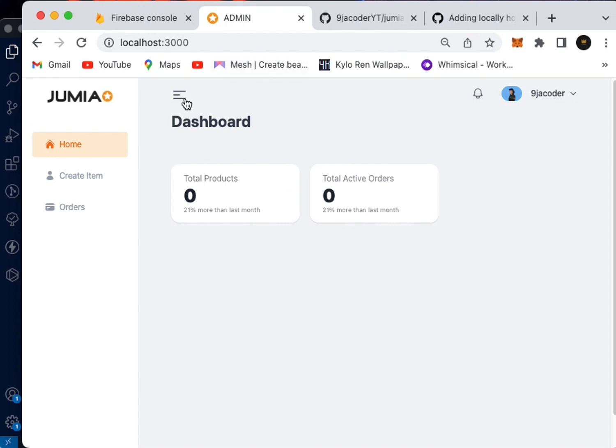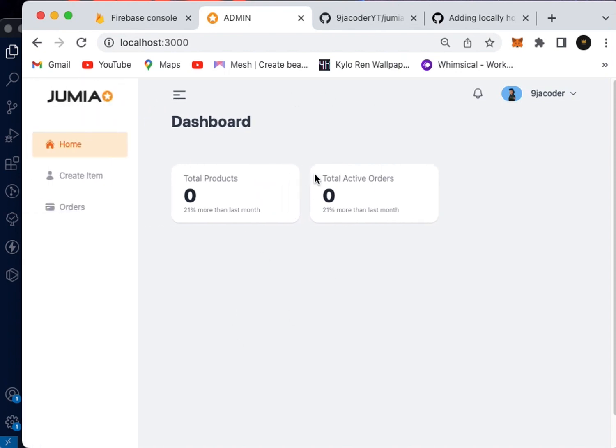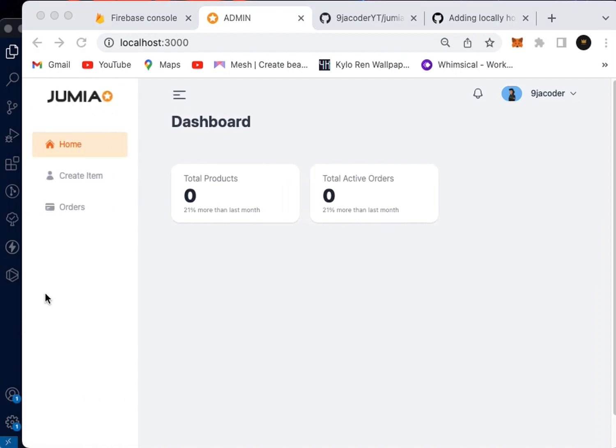Now, I've put out a starting project. I want you to download that and npm install it. And once you've done that, then you'll have something like this. And from here, we can continue. So the first thing we're going to do, we're going to list out all our products in our dashboard. So we're going to be creating the fetching code.